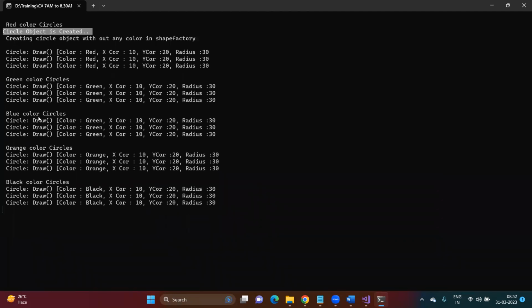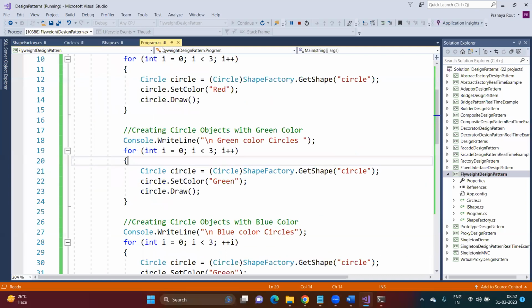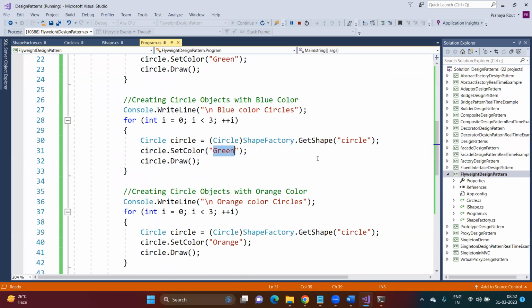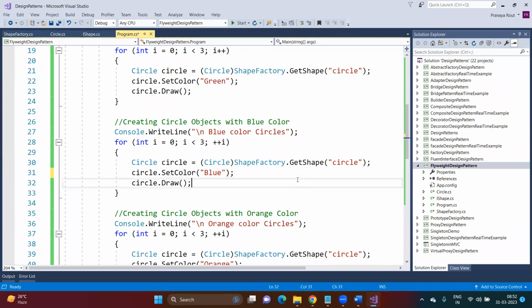You can see this statement is never printed more than once. What it means is it gives us the clarity that this object is going to be created only once, right? And then you can see it is reusing that object to create 3 red color circles, and reusing that object to create 3 green color ones. So why it is showing green 2 times, I don't know, orange and black. So there is some issue. So what is the issue? The issue is in our code. You have to give this as blue, because we have set this as blue.